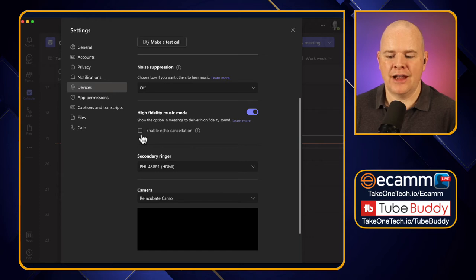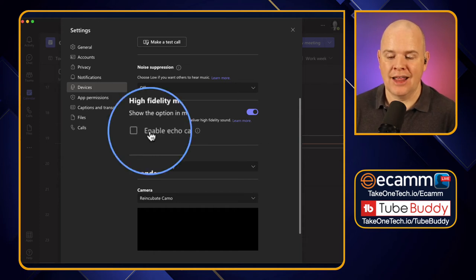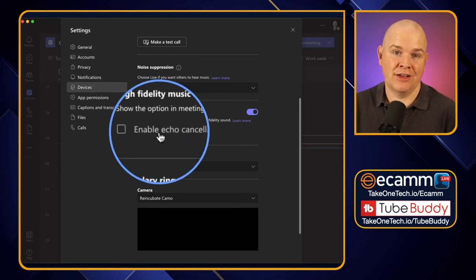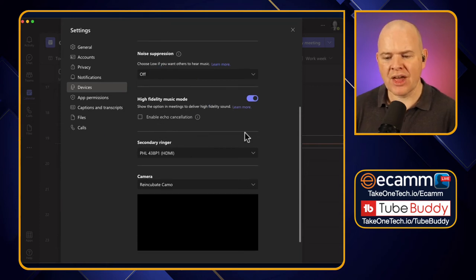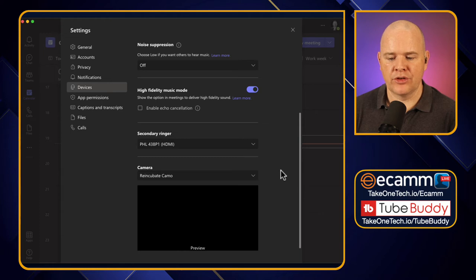Next is enable echo cancellation. So I'm hoping that you're being a good Ecamm user and you've got some form of headphones in, and so you won't necessarily need to worry about the echo cancellation. But also bear in mind that even if you are using some form of speakers, if you are using the Ecamm Live virtual mic, then you may well be using the echo cancellation that's built into Ecamm. So once again, even if you're not using headphones, you may just want to leave it off here and have it all controlled within Ecamm if you're using the Ecamm Live virtual mic. So that is the audio settings that you may want to have a look at.